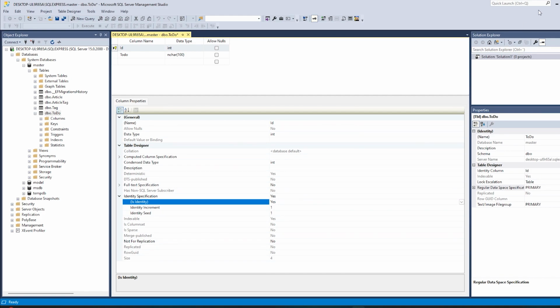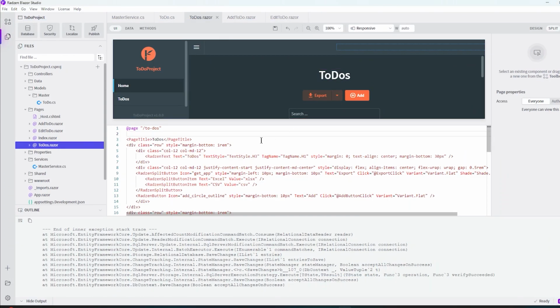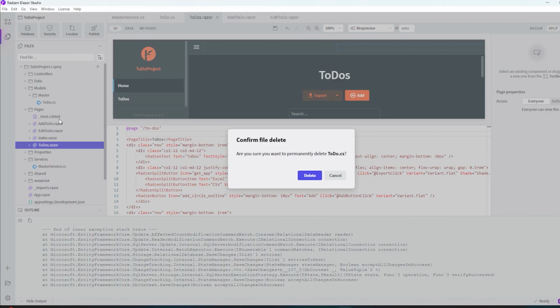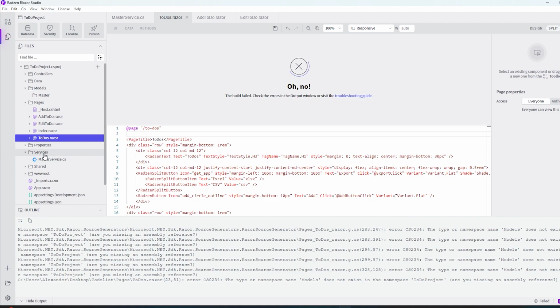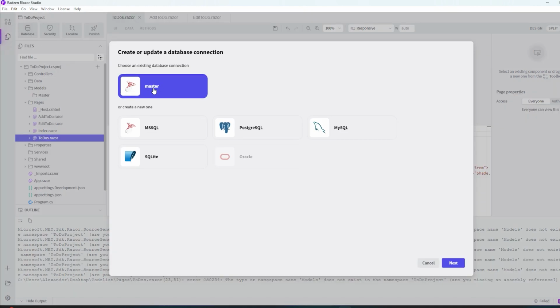So let's go back to Radzen Blazor Studio, and the only thing we want to do here is to delete the to-do and say delete. And then we also want to delete, under the services, this master service. So now our to-dos Razor page will say oh no, because we both need a model and the service that actually handle the model. But I will just go to database again, and we already have the master database connection.